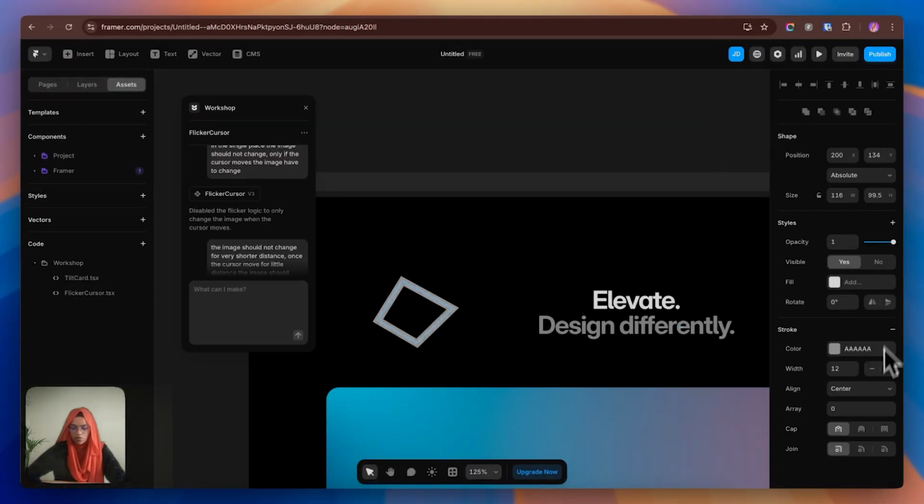Let me take this out. You can increase the width. If you want a rounded edge of it, you can find it here. All the options which you can find in Figma can be done directly inside this Framer.